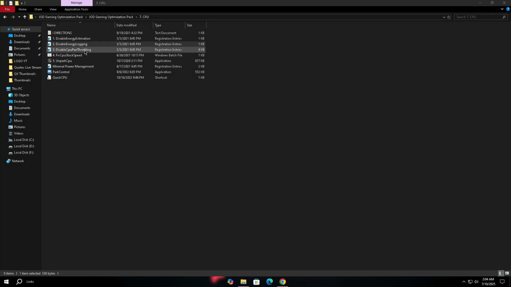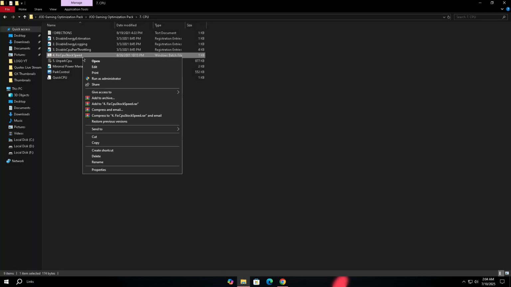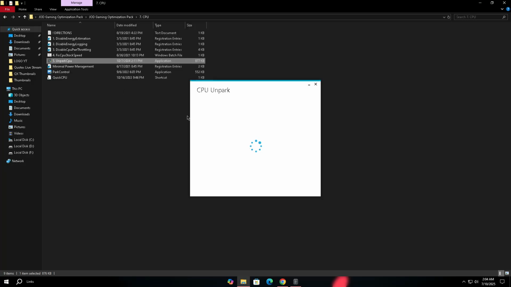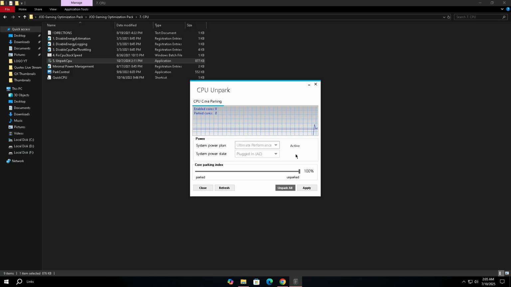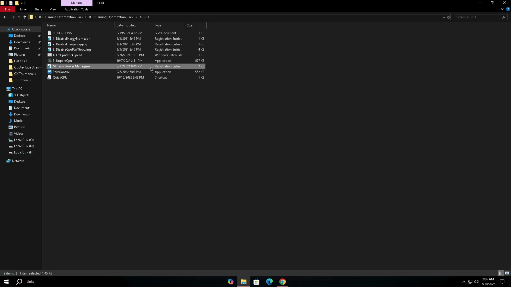The CPU folder contains tools like CPU Unpark, Park Control, and Quick CPU. Use them to unlock hidden CPU power. These tools are OP for getting max FPS in PUBG Mobile.